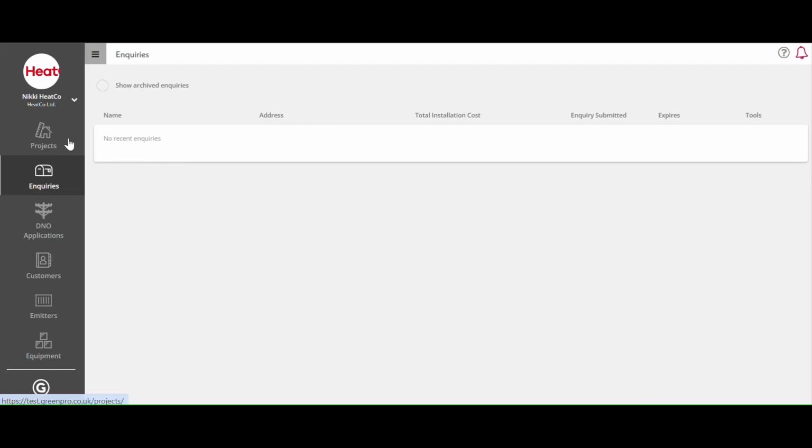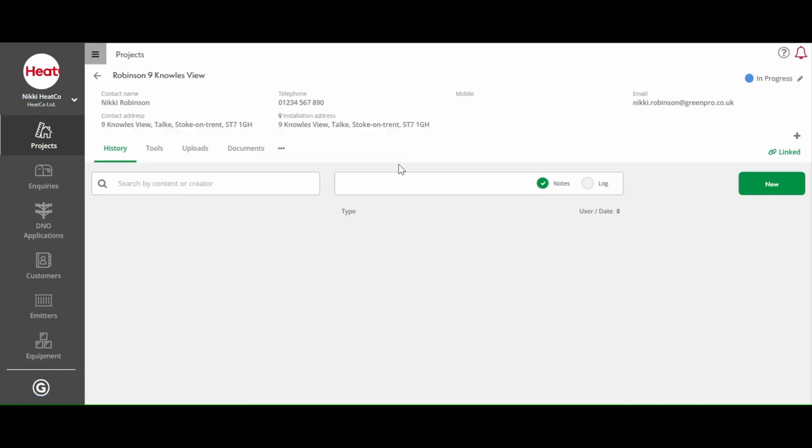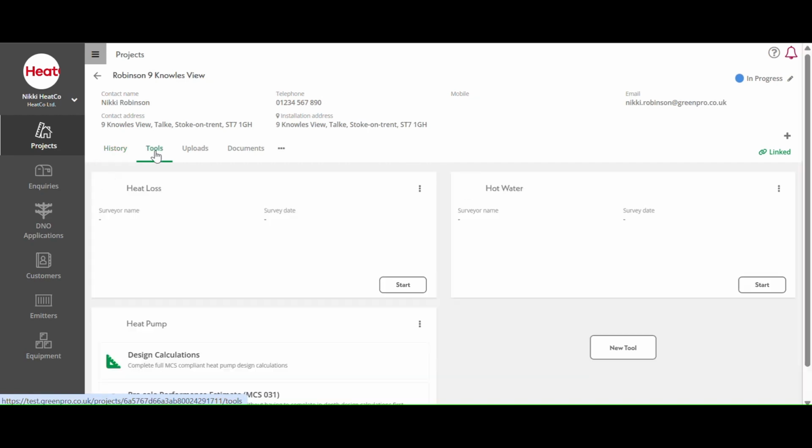It'll disappear from your inquiries, and then if we go up here into projects, it's set it up here for us. It's given it a reference, it's got the customer name and the address in there. And then if we click into here, go on to our tools, it's added all the tools that we're going to need in here as well, ready to do our full heat loss.